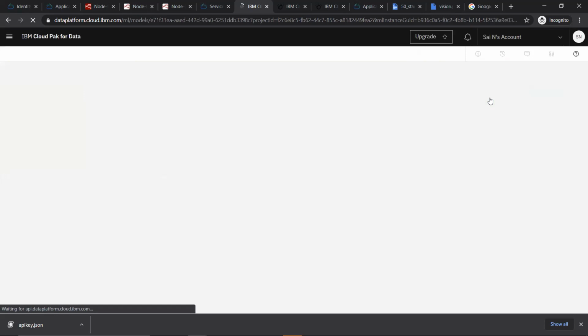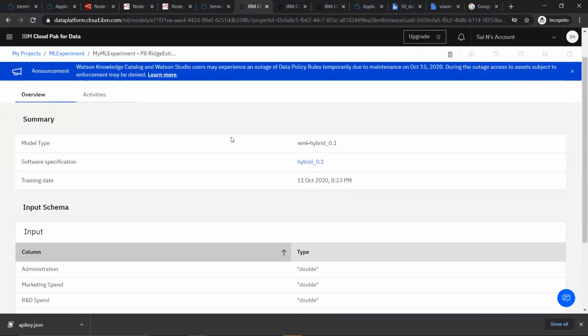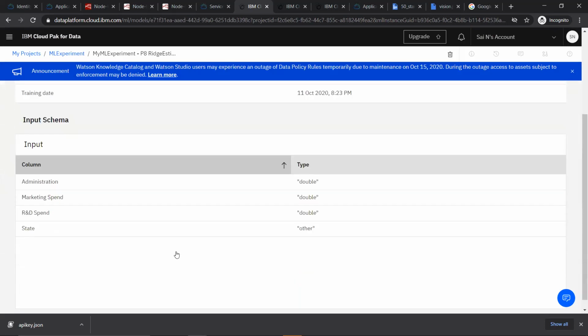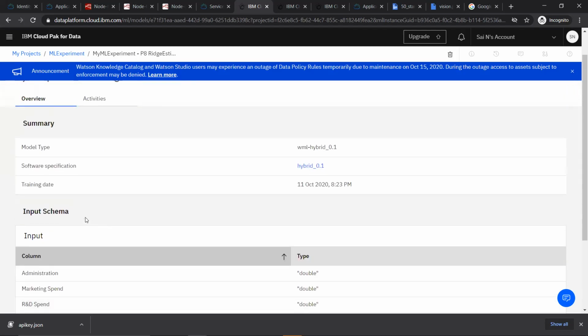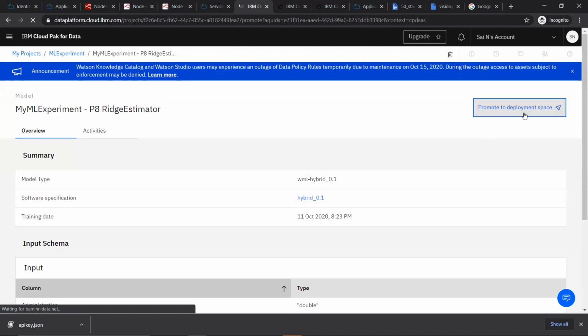What was our step in the PPT? I explained to you, right? What was the step after you train your model? Once you train and test the algorithm, what do you have to do? You have to deploy it, right? So on the overview page, it will give you the type of model that has been built, everything. The input format, everything it will give, the date of training. Now you have to deploy it. For deploying it, you have to click on this promote to deployment space. Click on that, promote to deployment space.